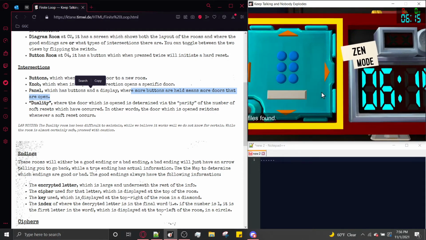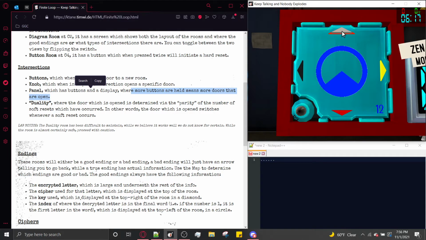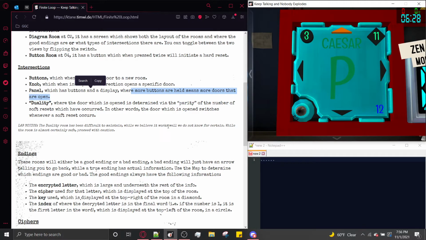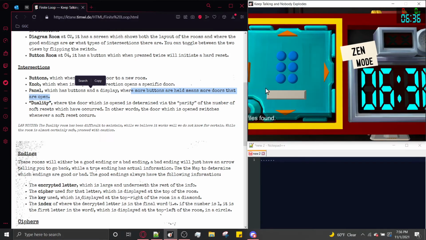Let's go deal with duality. Then we can go back here. And once the two buttons are being held, we can go down here. Now this is one of the endings. This is what an ending looks like, and it tells you one of your 6 letters in the final submission word. The goal of the module is to submit a word in the middle room, which is this room here.